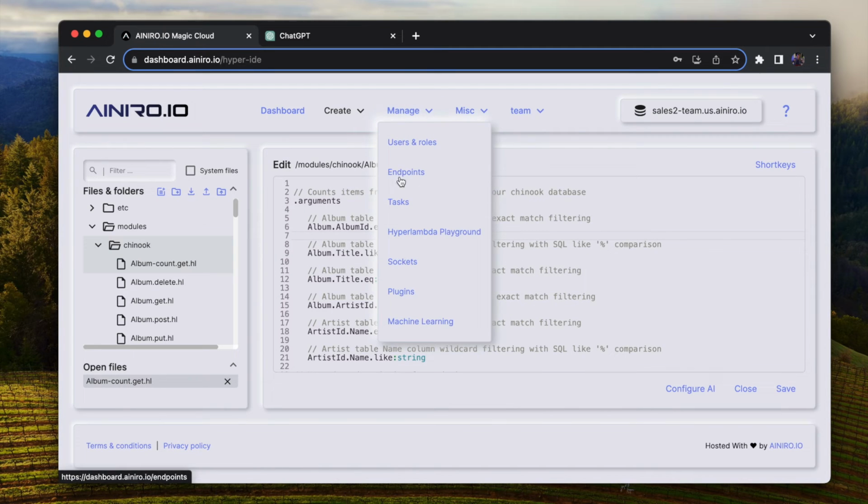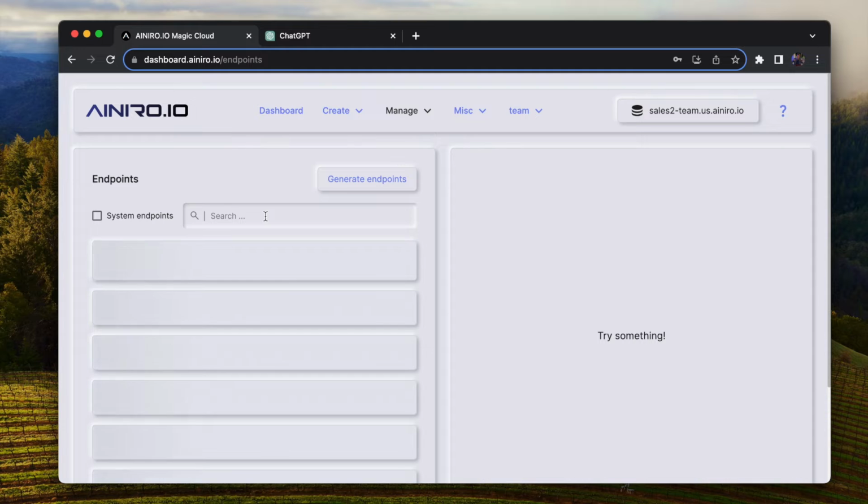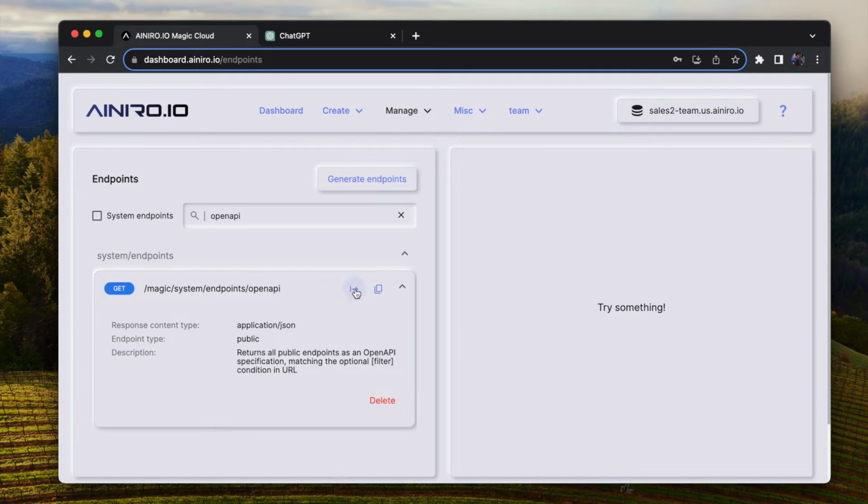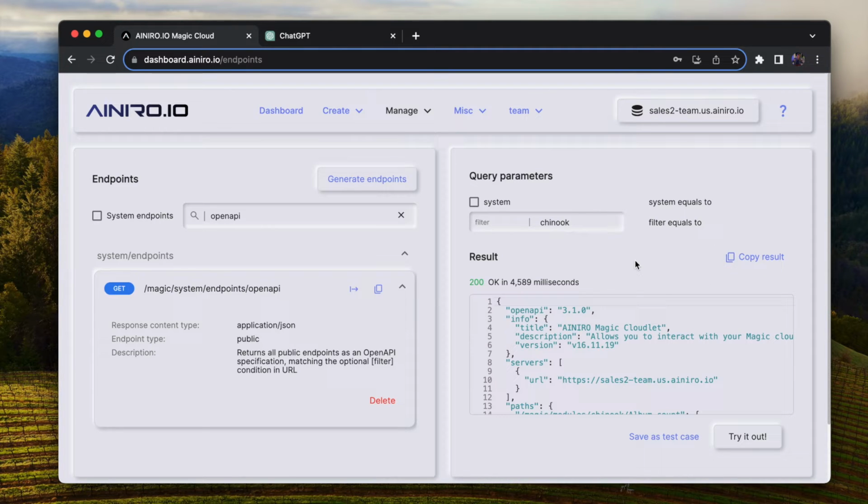I'm going to go into manage. I'm going to choose endpoints. Then I'm going to wait until my endpoints are loaded, at which point I'm going to choose the search field here and write OpenAPI. Why? Because this thing happens to be returning an OpenAPI specification for my Chinook module. I'm going to filter on Chinook because I only want the OpenAPI specification for my Chinook module, which are the CRUD operations wrapping my database, and then I can copy it. Now I can even copy the URL to this JSON, which basically is an OpenAPI specification.